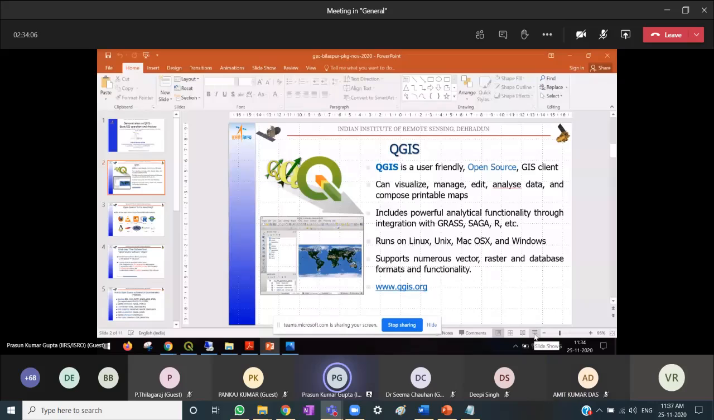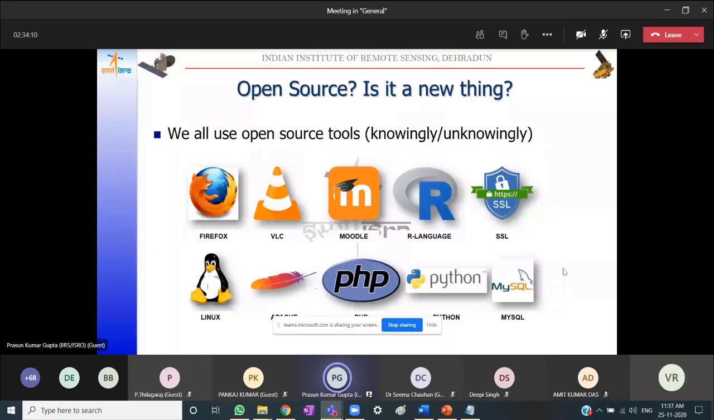I will emphasize this thing of it being open source. Is open source a new thing? Actually, no. We've been using open source since a very long time, and it is more popular than other software that you may have paid for.